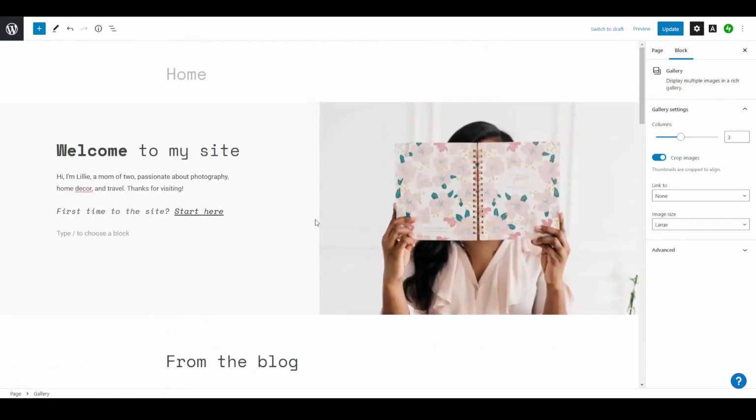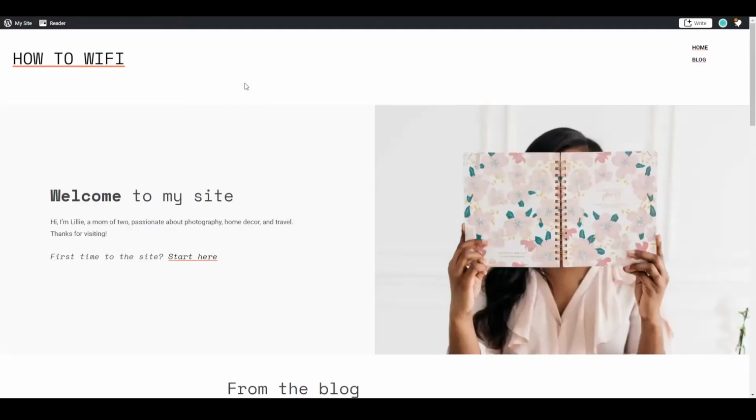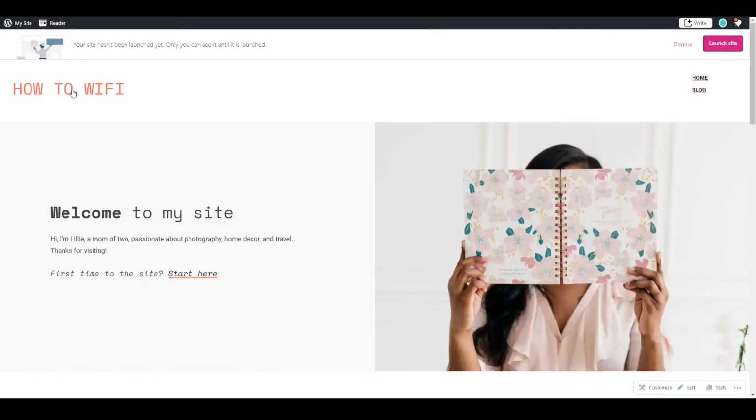So after making the changes, after setting the description you want, after making all the changes, you can simply click here, update, and it will be updated. You can view page as well if you want. So as you can see, how to Wi-Fi, our website name, and all the changes are right here. Now if you want to edit your website, you can simply click here on edit or customize. So I'm going with customize.